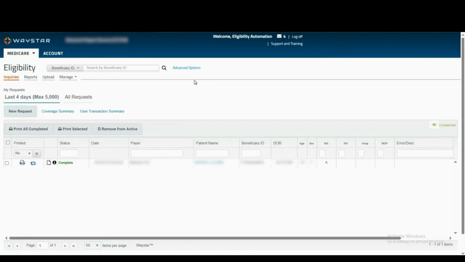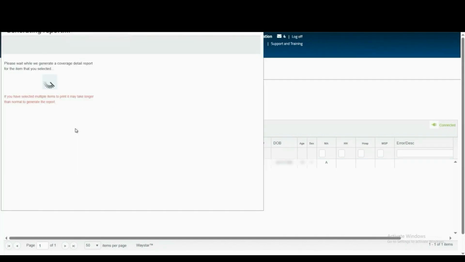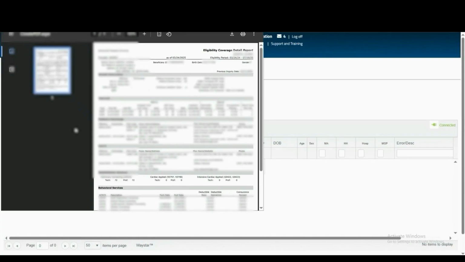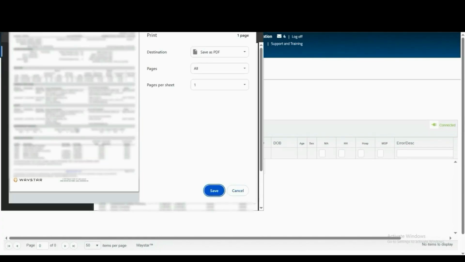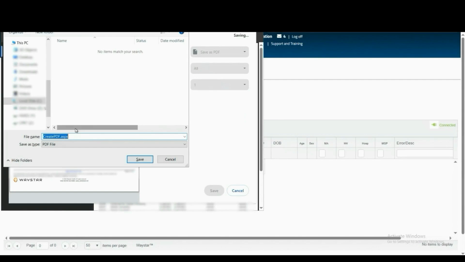Once completed, an eligibility coverage data report can be generated. The report is saved as a PDF with a predefined naming convention to create unique identification for each patient. The PDF is moved to a unique folder. This folder will later be uploaded to the respective patient on the Wellsky application.